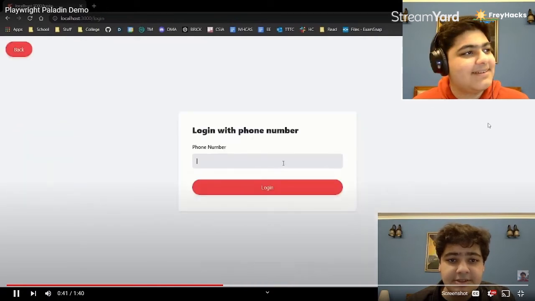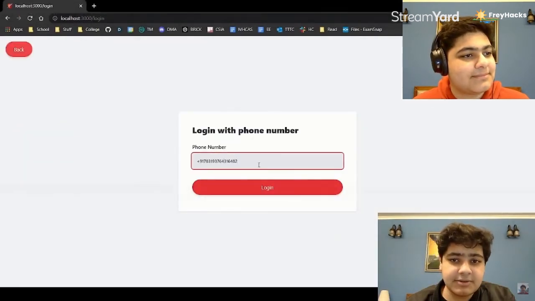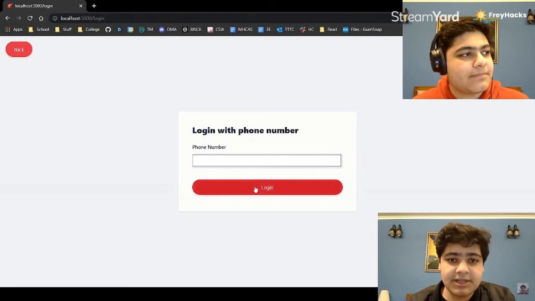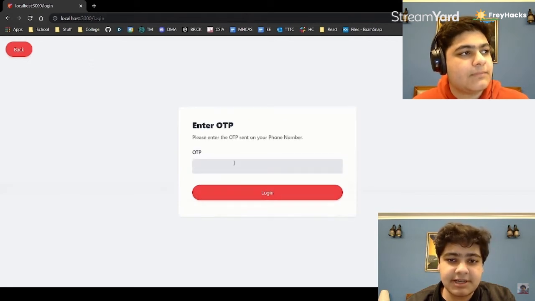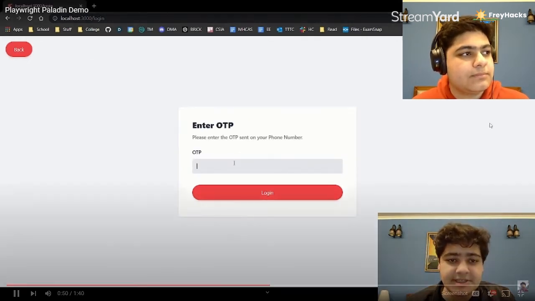Playwright Paladin helps control the premature urge to keep editing through his website. Users can log in and register using a passwordless authentication system thanks to Twilio's amazing API.